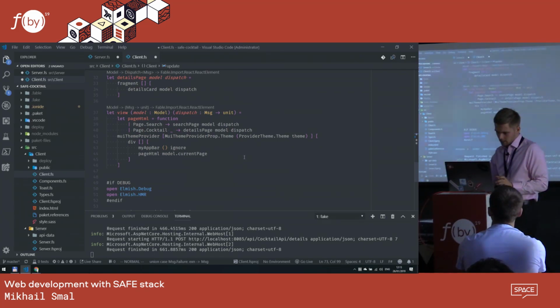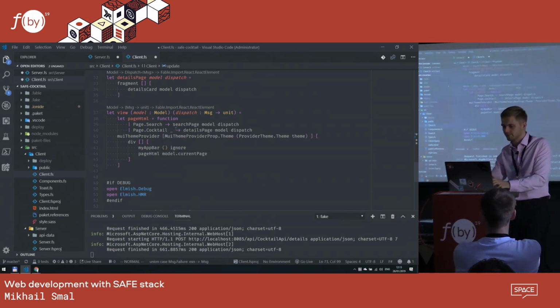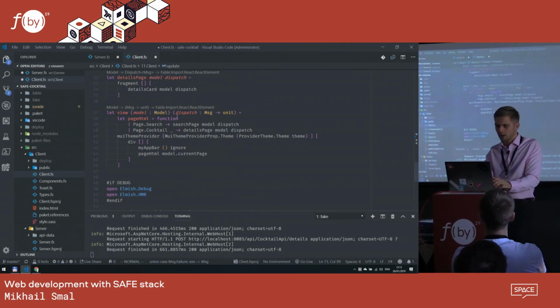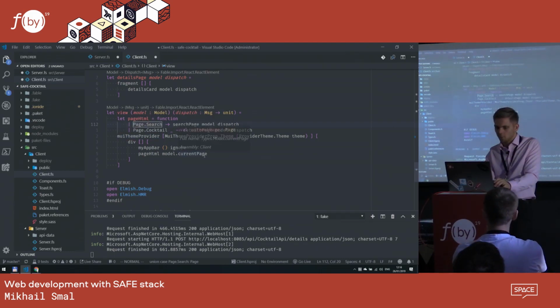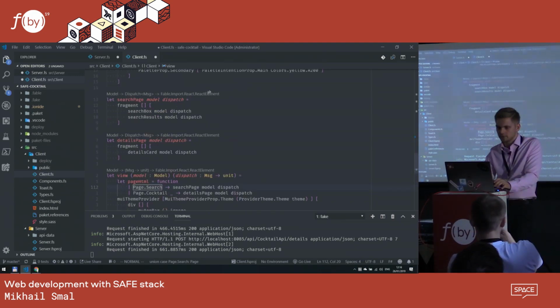And in the view, yeah, this is the high level of the view function. So I just check which page we are at, either search or cocktail. And I output the corresponding page depending on that. It's either search page or fragment with the details.